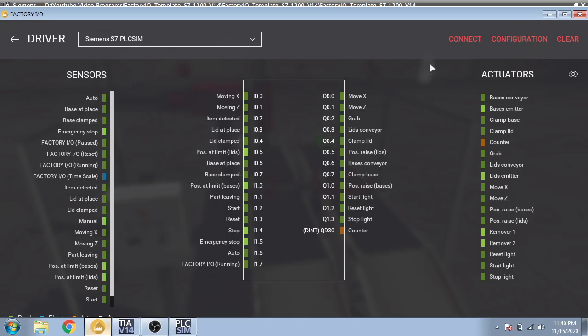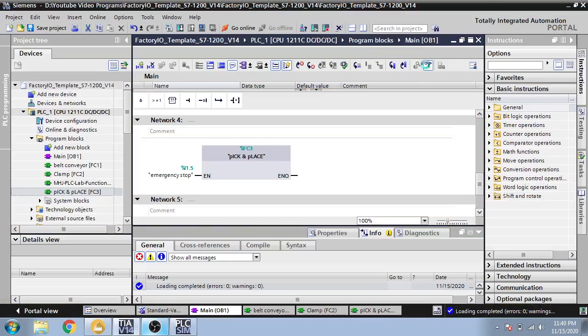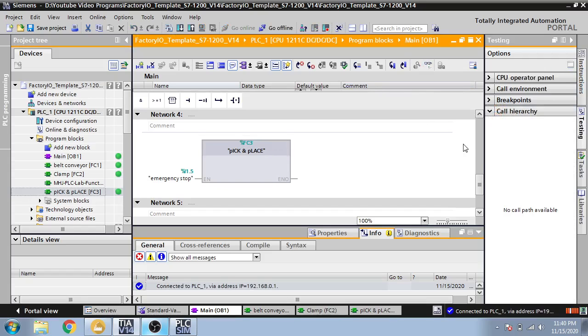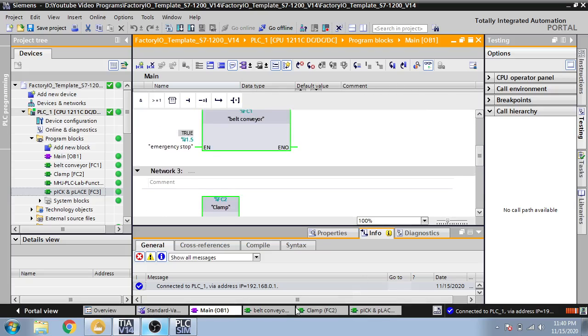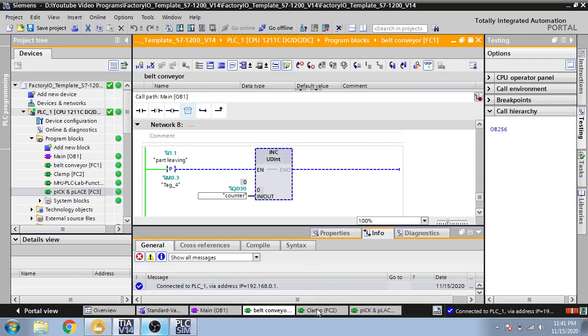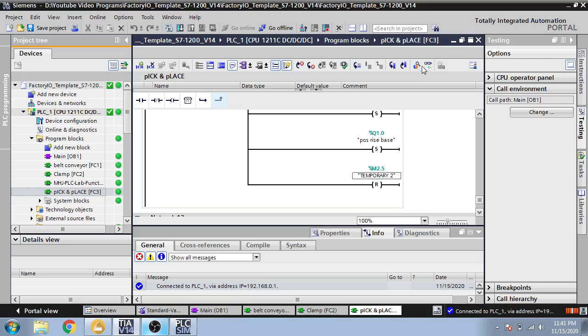Now I need to go to drivers and connect to our PLC sim. Now our factory is connected. I'm just going to see whether our emergency button is stopped or not. So you can see our emergency button is on start mode. I need to go back there and fix that also.